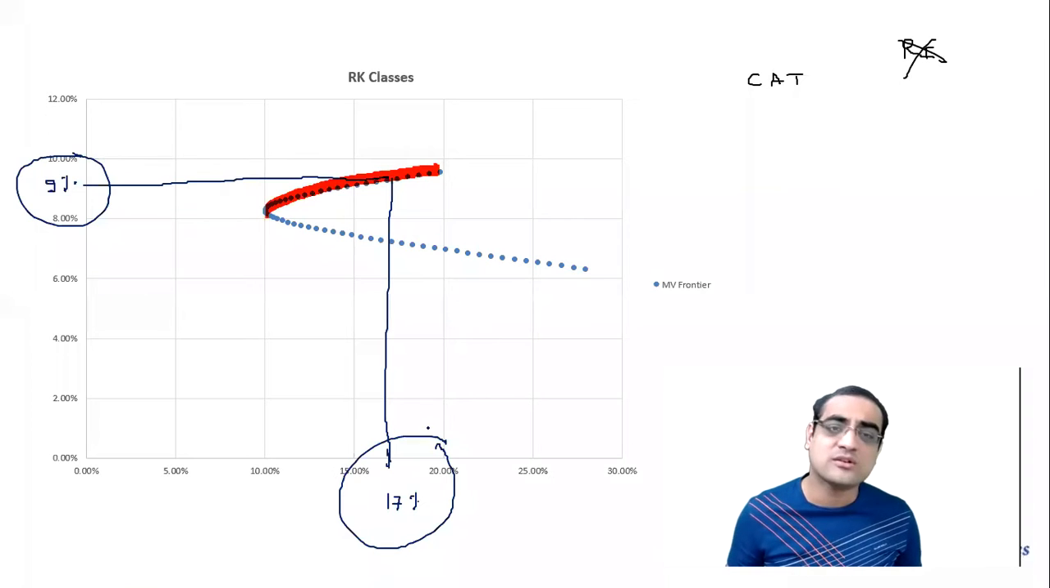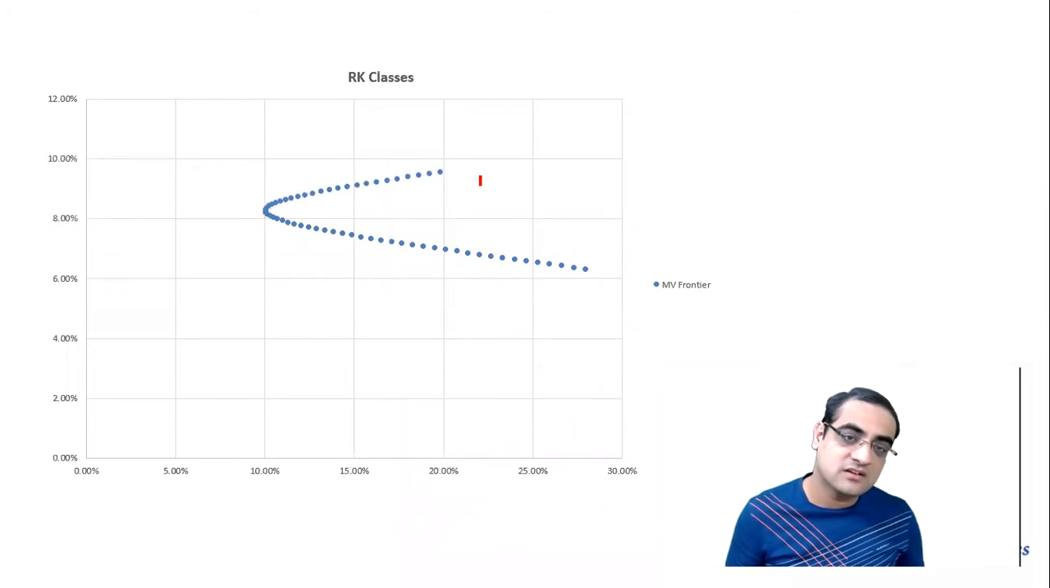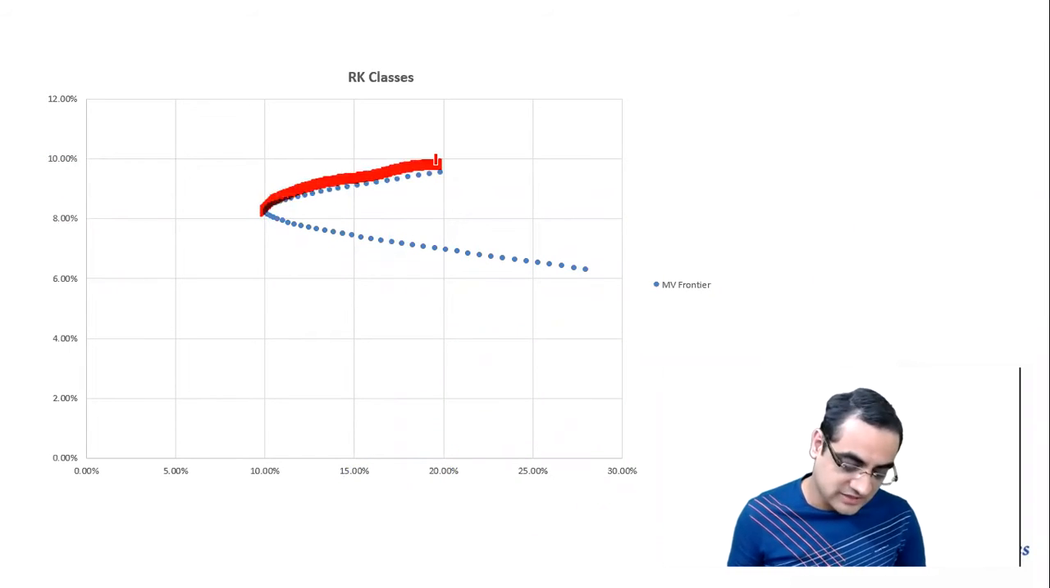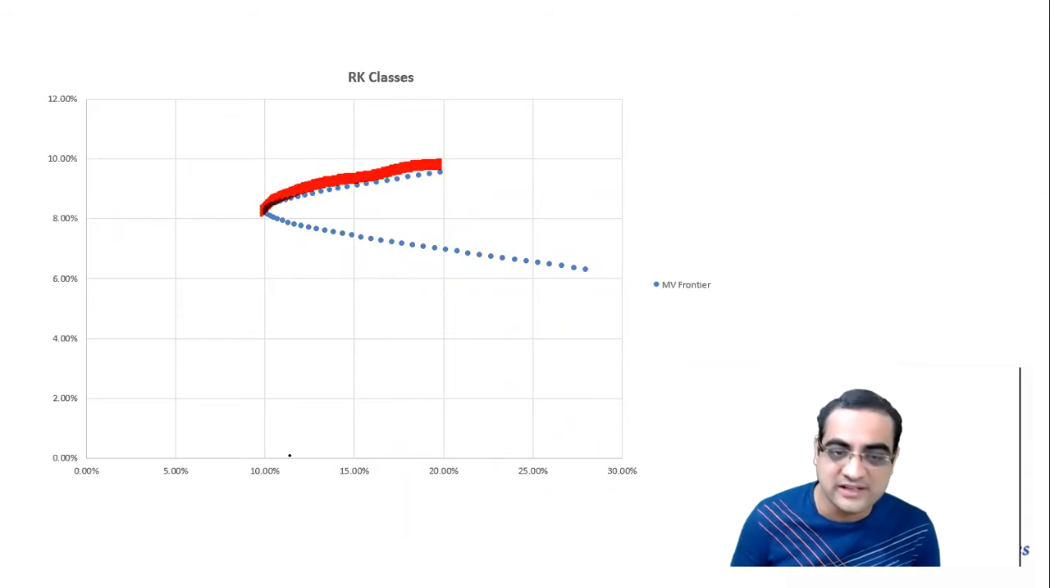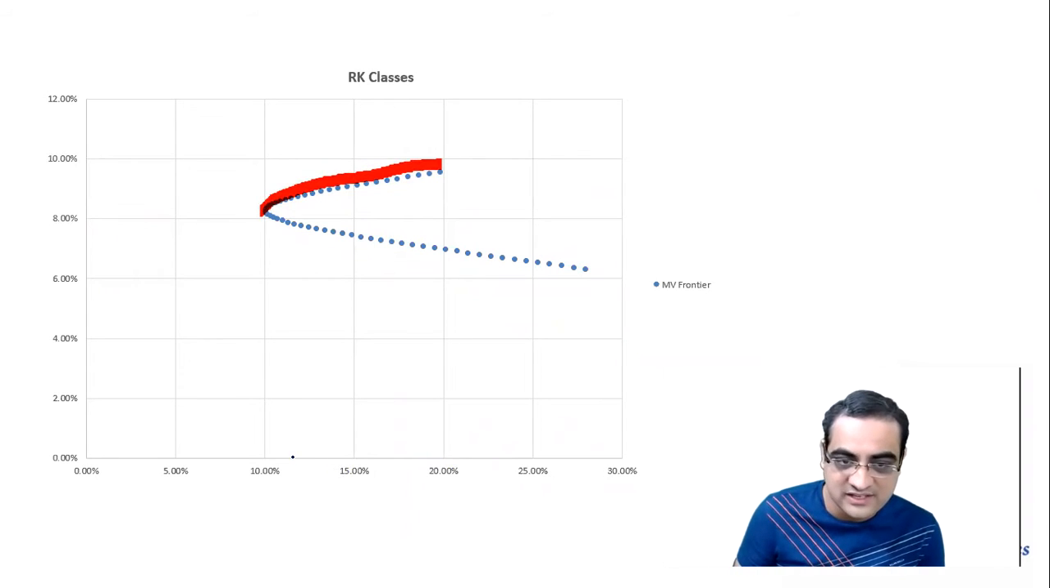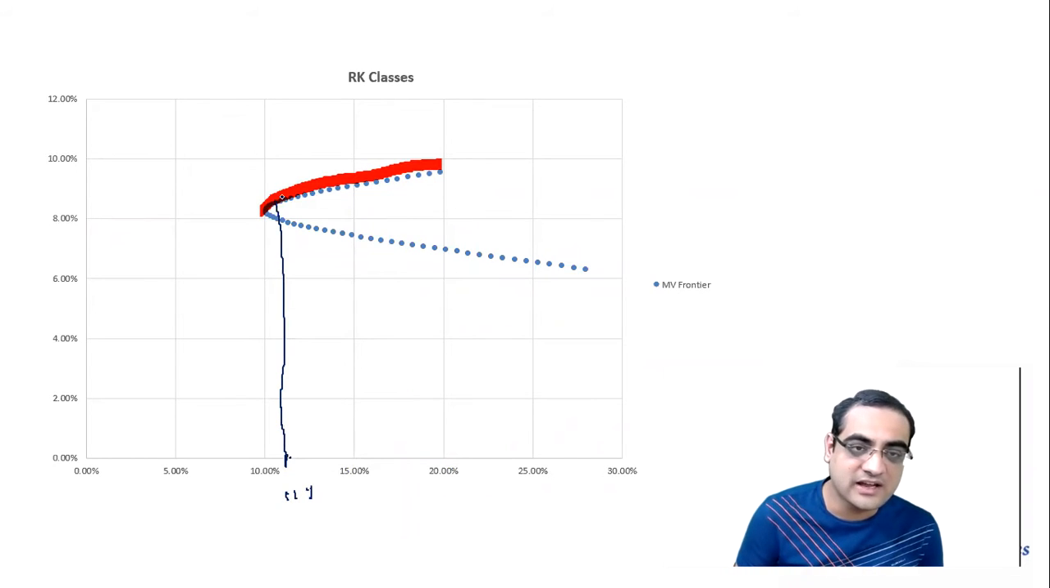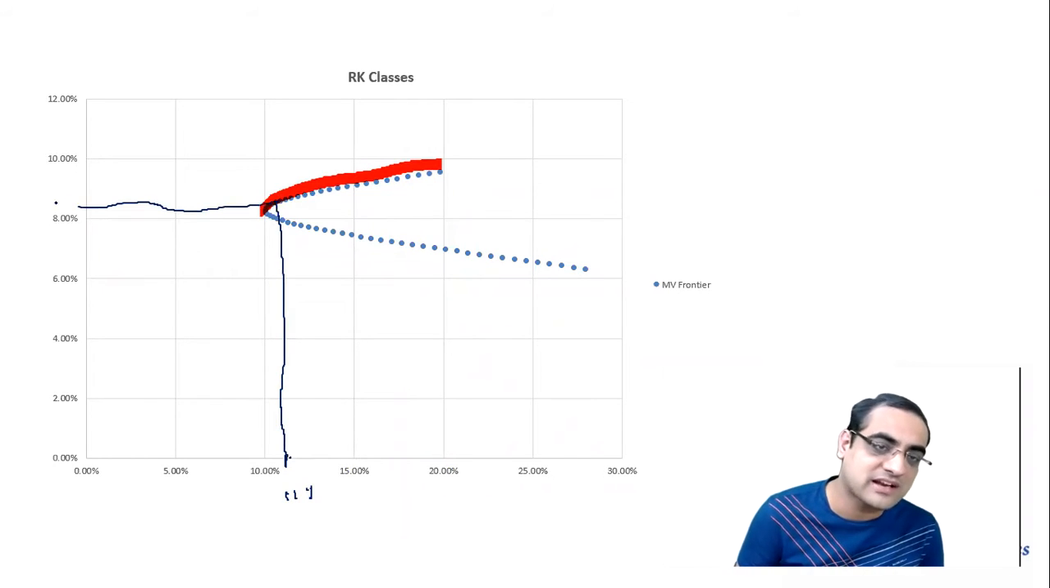If the client says, no, I don't want to take that much risk, then you will ask the client what risk you want to take. So if the client says, I want to take a risk of, let's say, 11%. So that's 11% over here. You will take it up like this. And then the return that you will be able to deliver to the client would be something like 8.5%.